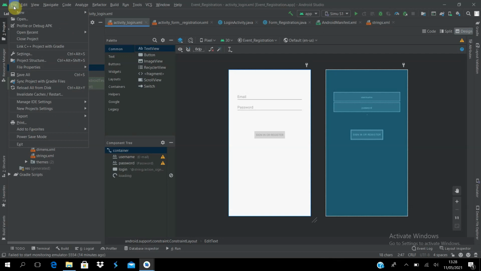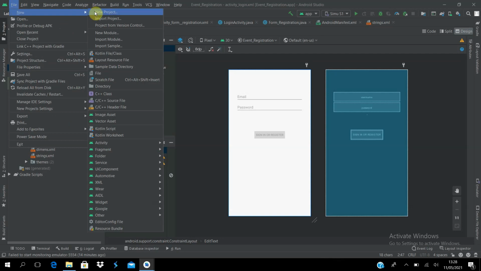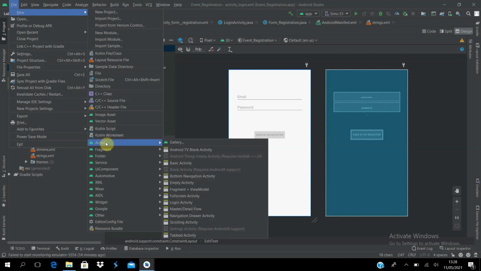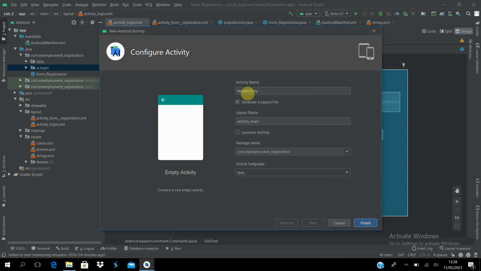When you go to file this time, we don't create a new project because we already have the project. We will add the activity. And in adding the activity, we are not going to add the login activity because that's not what we need. We are going to add an empty activity so that from that empty activity, we can now design on top of it the registration form. You can call it, for instance, form registration. And then once you do that, you're going to see that it is going to be mapped.